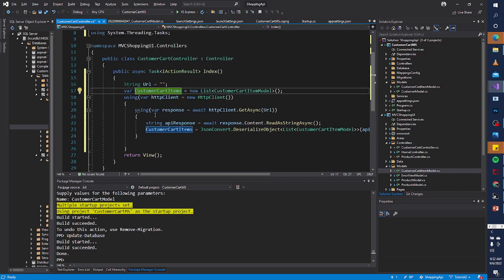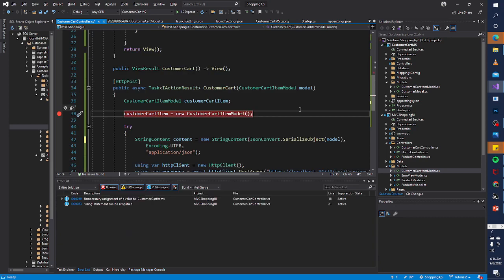Lastly, I'm just gonna put all the URLs. So after this one, I want to look at the add. So that is my add.